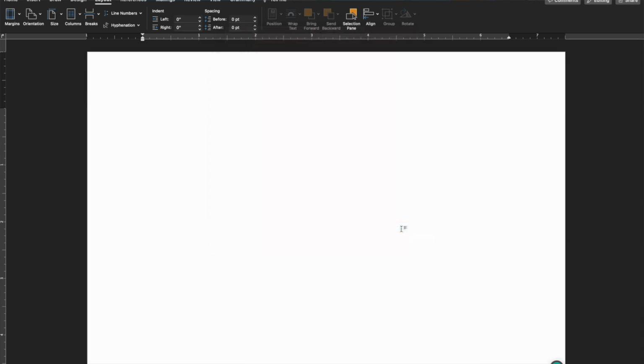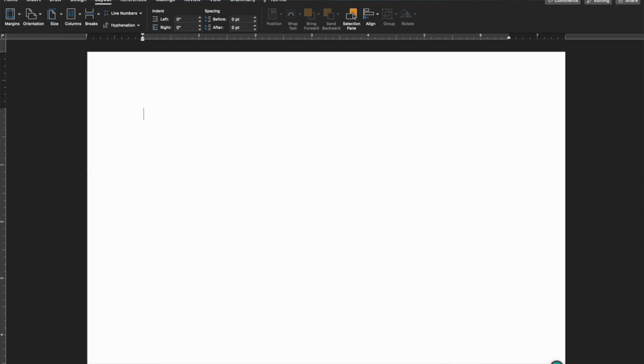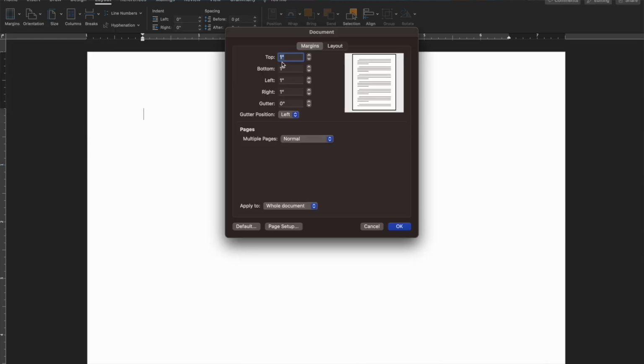If you do OK, it will automatically... I'll go back just to show you that this was my last custom setting, and I can still go back again to custom settings to see. You would see that I have 1 there.